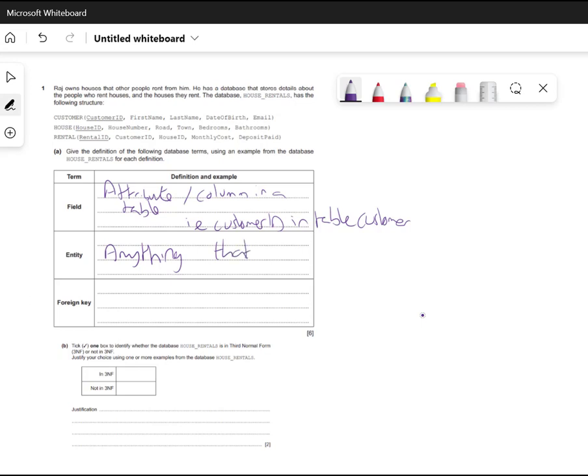An entity is basically anything that data can be stored about. So any item at all, i.e. house or rental or customer, i.e. an entity is the table.